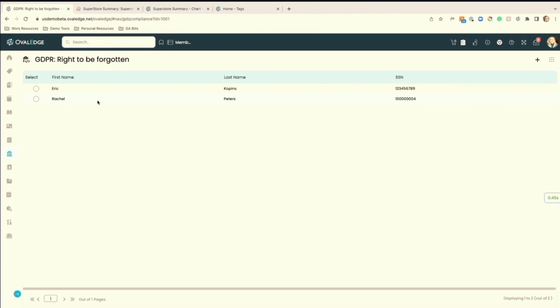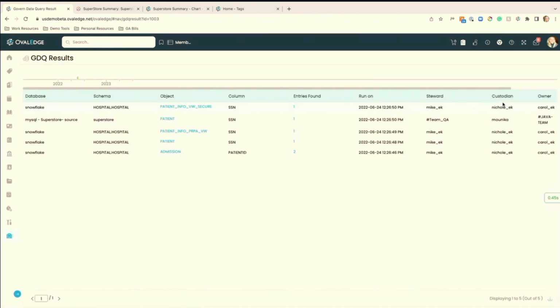I had a right to be forgotten request come in for her. And I wanted to see, okay, how do I do that? How do I make sure I'm compliant under that standard? I can come in here, add those in, run my governed data query, and then view the results. The results screen is going to show me, in all of the different technology that I've connected OvalEdge to, where does Rachel Peters, her name together, or her social appear in any of my systems.